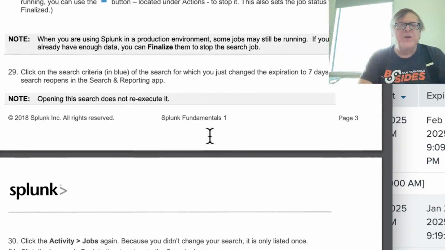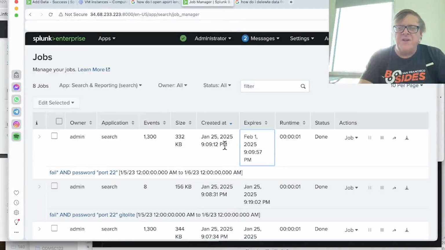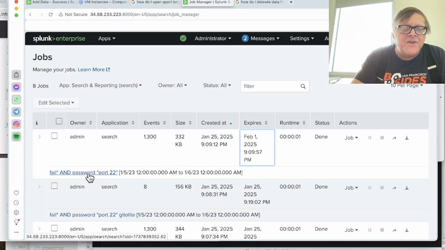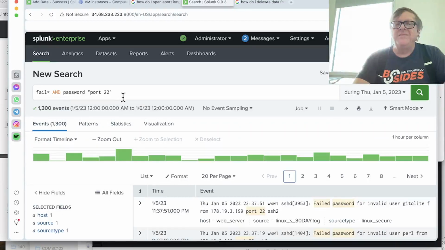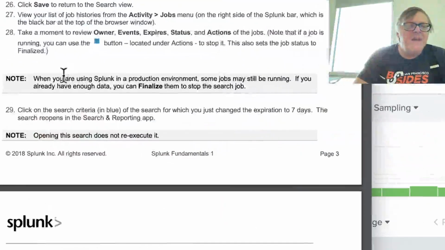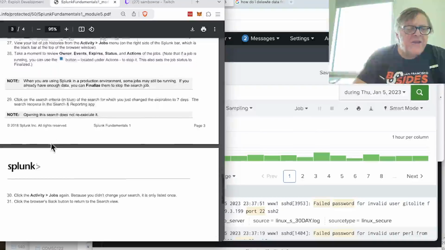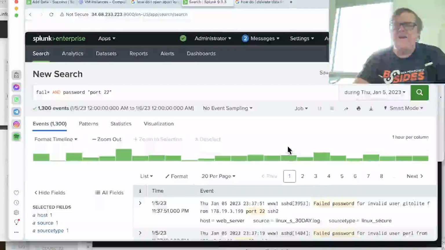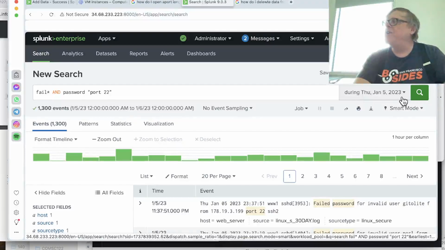Click on search criteria, which I just changed to 7 days. I don't see the date anywhere, but I should be able to. Where is it? Is the 7 days somewhere here? Oh, expires, right. That's in the future. And so I can click this, and that will reopen the query. It's not running the query again, I think you're right, because it's also reflected on 1 day we left it. So that's all this one is.